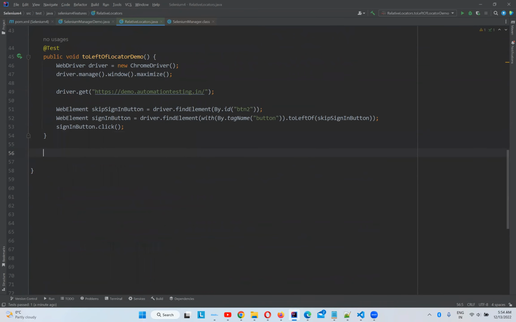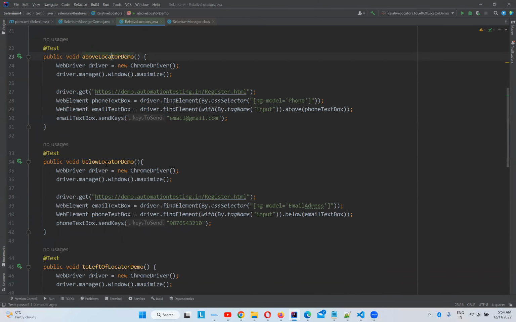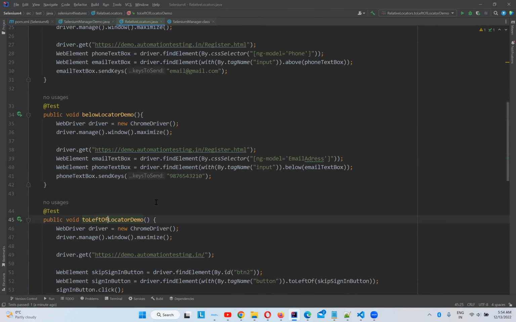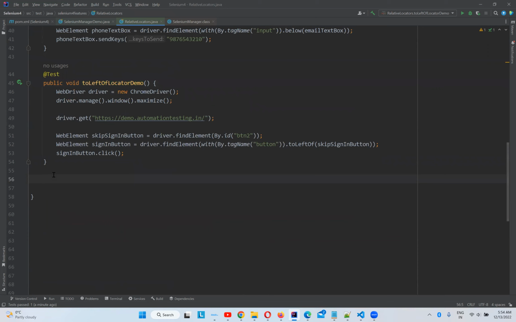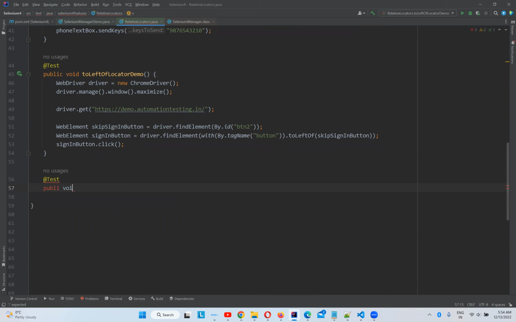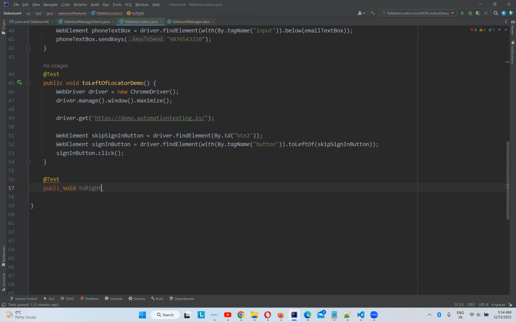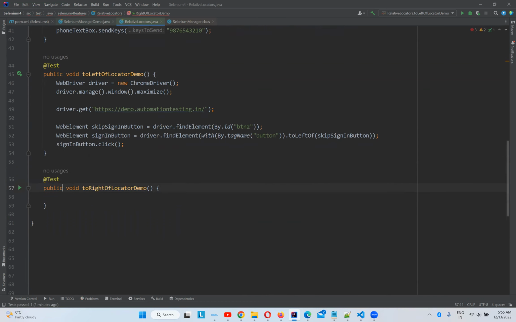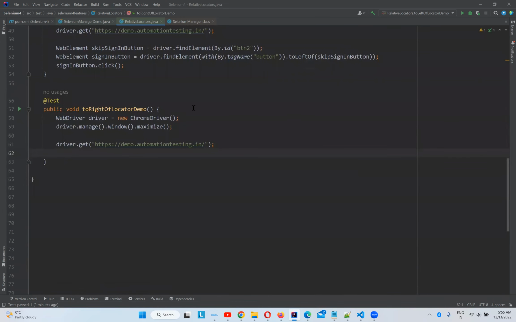So we have seen above locator, below locator, to left of locator. So we'll see to right of. So public void toRightOfLocatorDemo. And I'll use the same code, launching the browser and navigating to this particular URL.